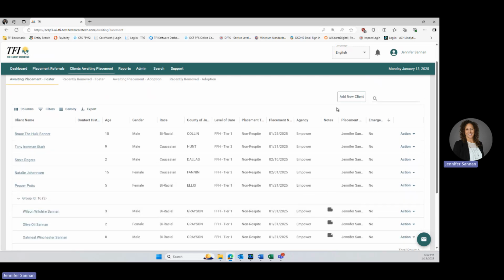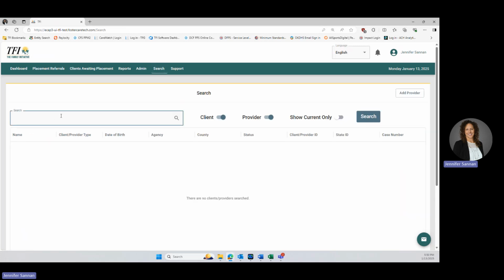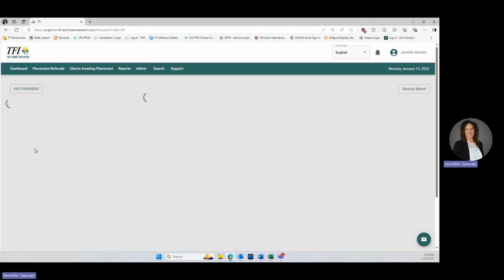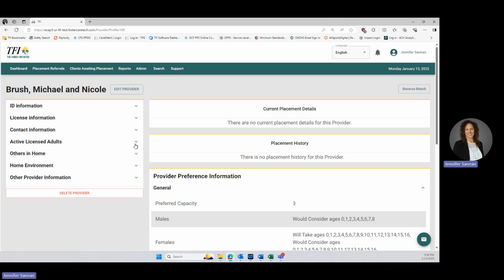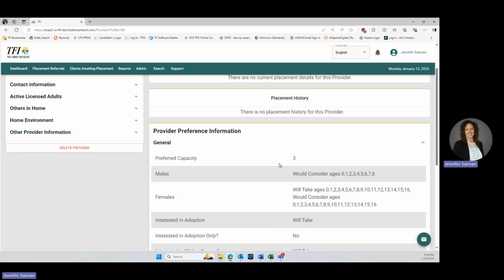Now we're going to go to our search function up here, and I'm going to type in the name of a facility or program that I am trying to fill a vacancy for. I'm going to start with a foster home. I'm going to pull up Michael and Nicole Brush, one of my foster families who has no placements right now and is looking for kids for placement. You'll see all the preference information that's loaded in here.